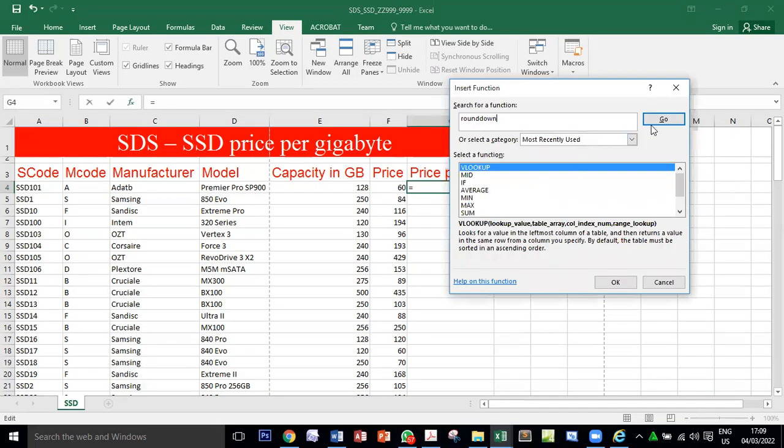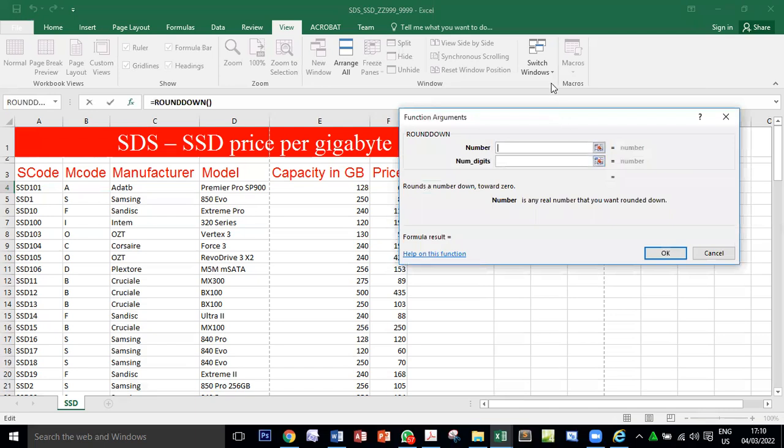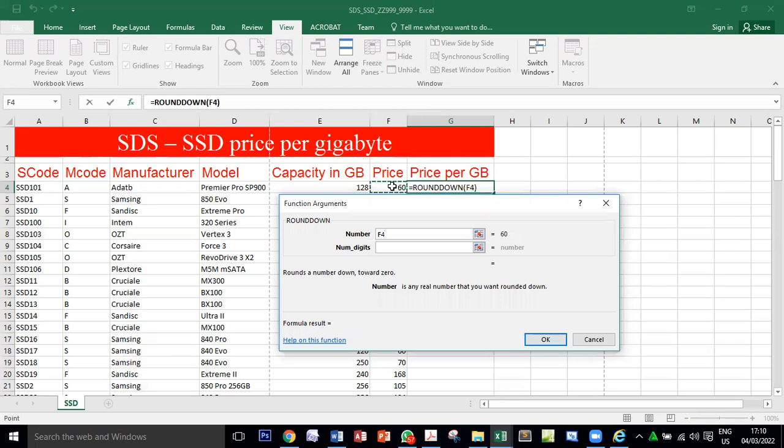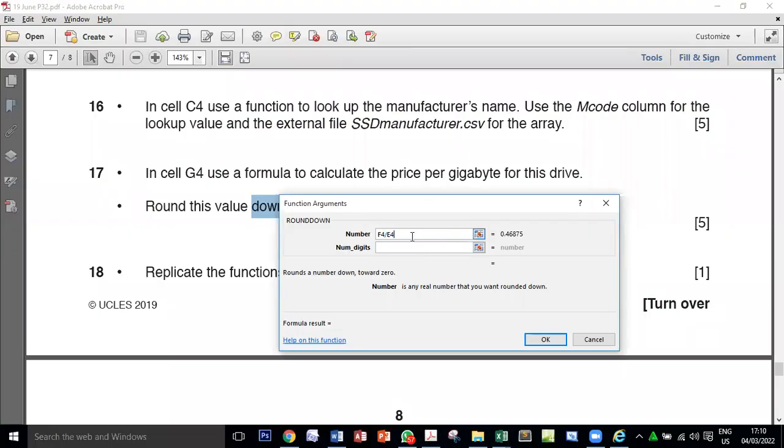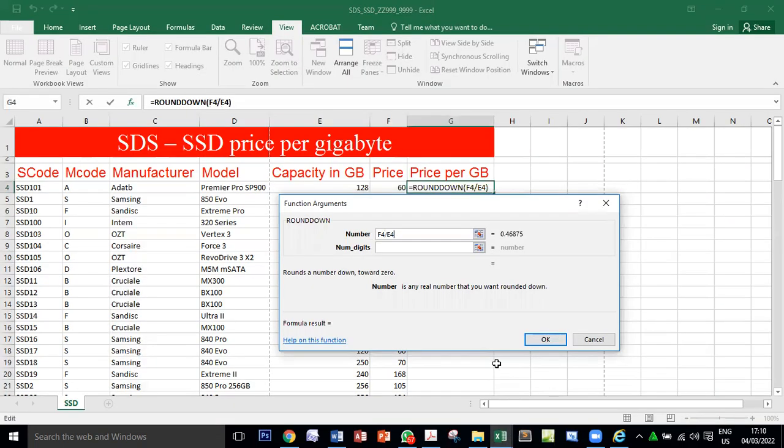I search for it. Round down. This is round down. The number will be price divided by capacity in gigabytes. Yes, price per gigabyte. So the number will be price divided by capacity in gigabytes. And the number of digits, I need this rounded down to 2 decimal places.